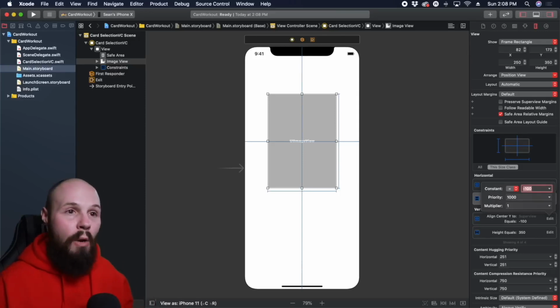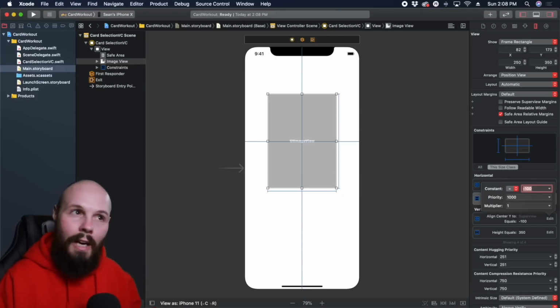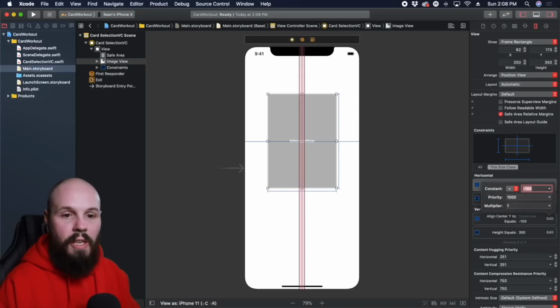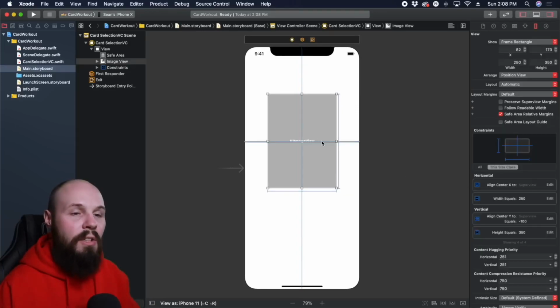And again, back to auto layout, no matter if this is on a huge iPhone 11 Pro Max or the iPhone 5 or iPhone SE, it's going to start it at the center and then slide it up 100 points. So make sure you hit return there to get that going. Click back on the UI image view.